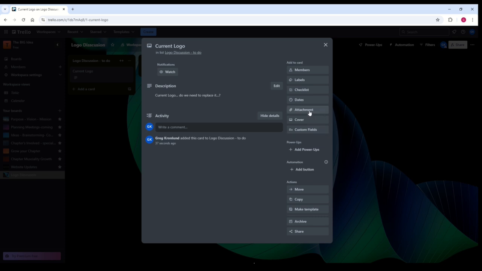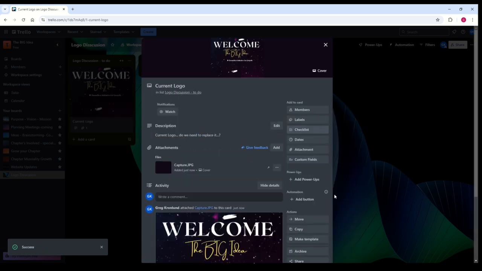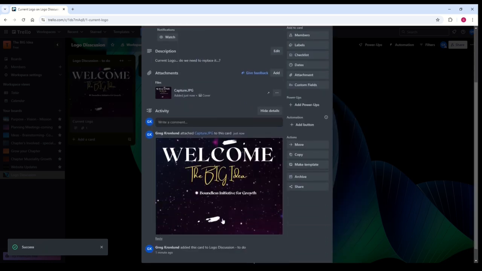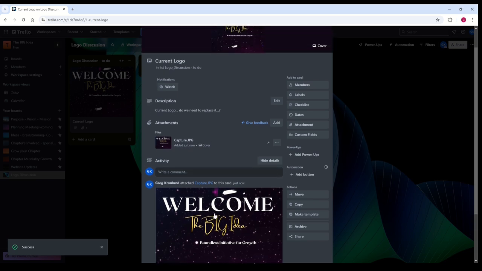Then you can go to attachment, and you can choose a file from the computer. You can choose a file from within Trello. You can also paste in a link if that's what you want. You can display text option. You've got a lot of stuff there, but we're going to say, here is the current logo that we're using. Do we need to change it?